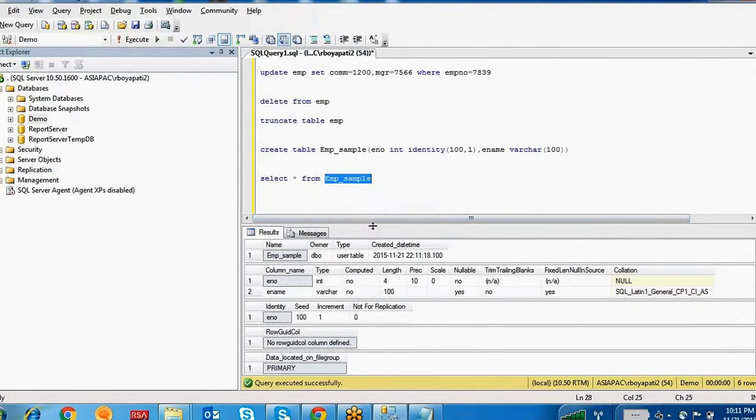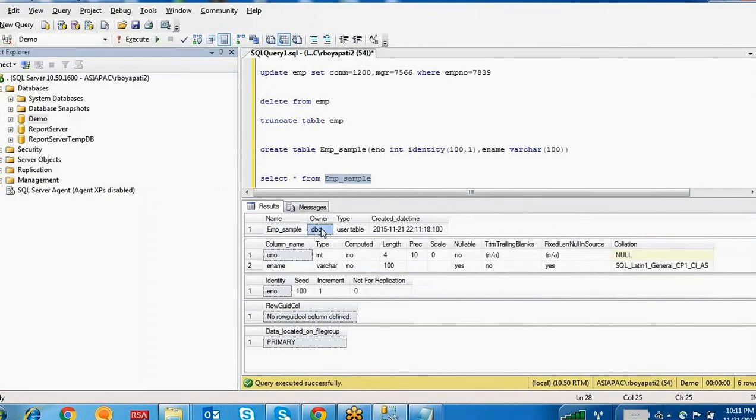Alt F1 will give the full information about the table. This is the table name, and this is the user table, the created time when you created this table, the column names, the data types, and the size of the data type. So the size of this varchar is 100. If you insert more than 100 characters, it won't allow it.